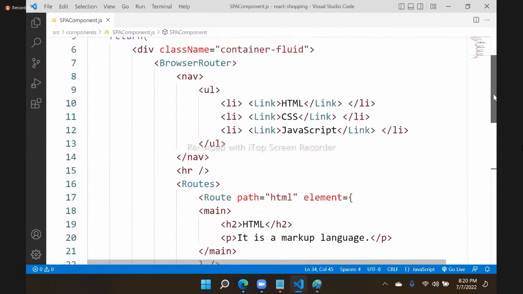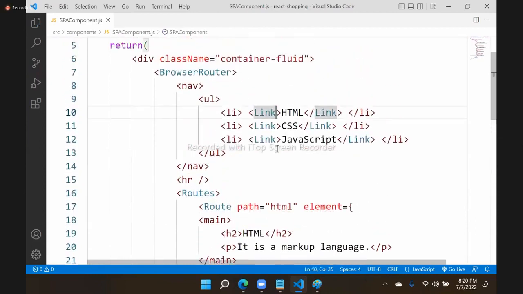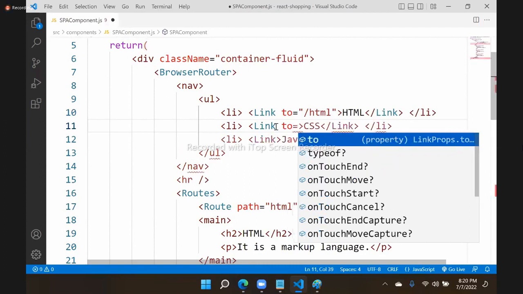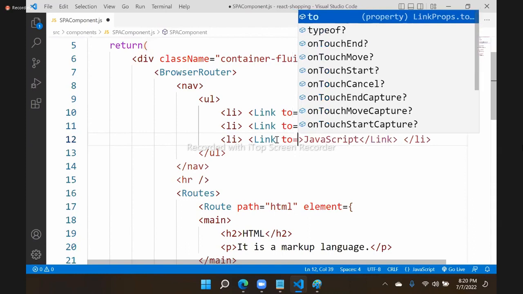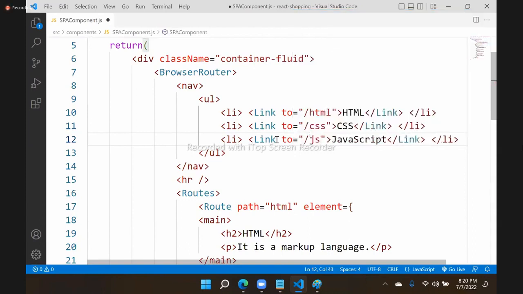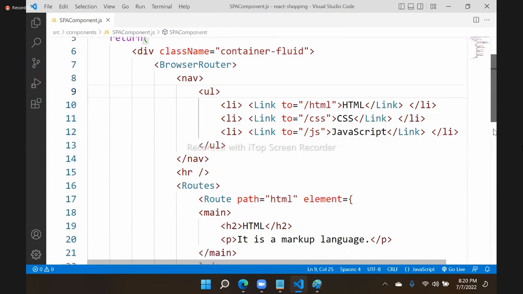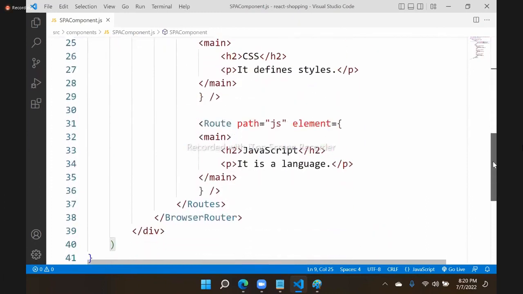And very important is now to link this. Where should this link to? /HTML. And this should link to where? /CSS. And this should link to /JS. The route paths we have to define. So that is configuring the route. This is basically how you define the route.